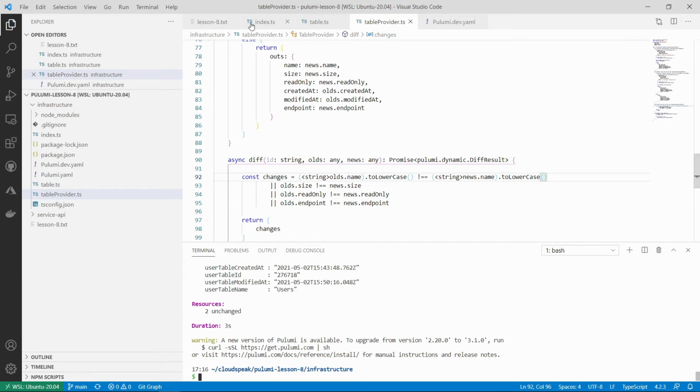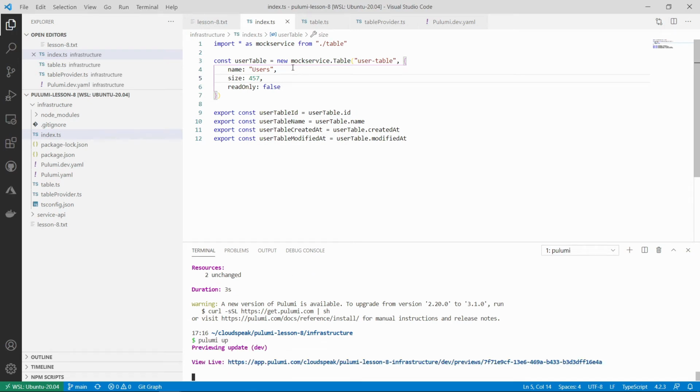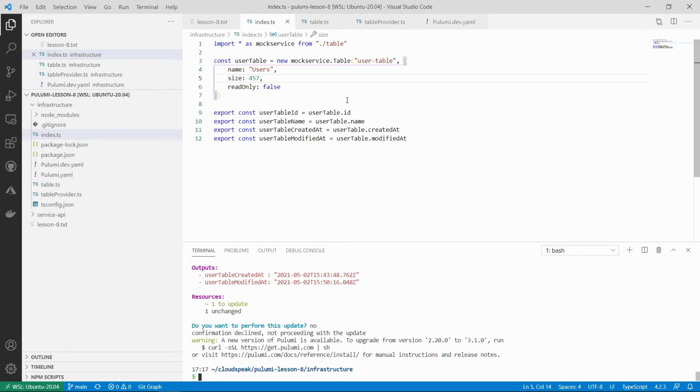So now let's test it out. Let's go here and first of all, let's do a change that should definitely trigger an update. So I'm going to change the size and run Pulumi up and see what happens. And that's worked fine. We can see that it's detected that the size has changed. So I don't need to go any further than that because we've already done the diff. We know it was going to update if we carried on.